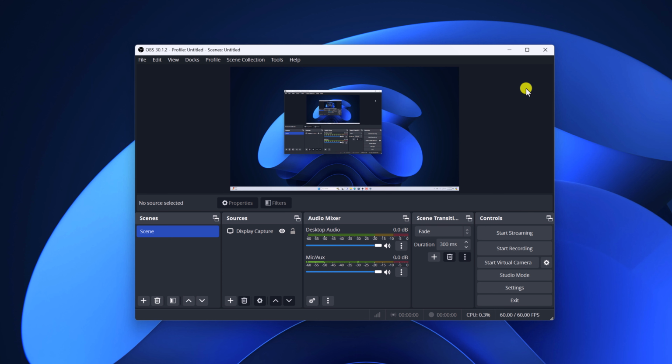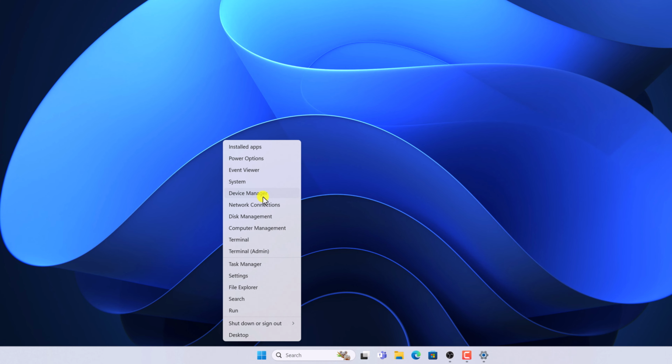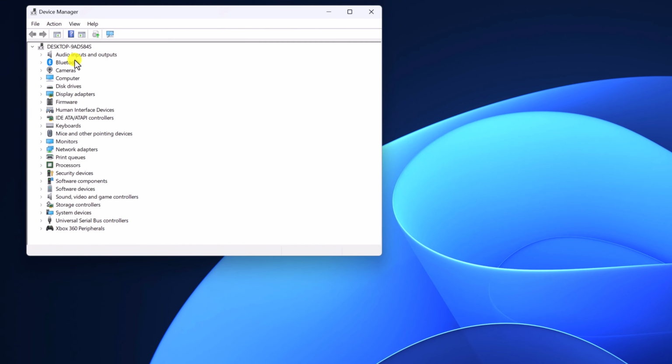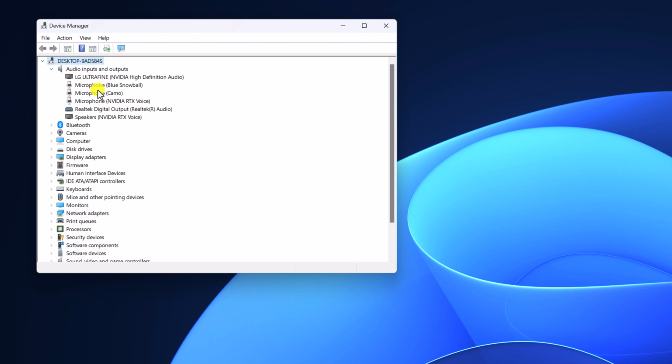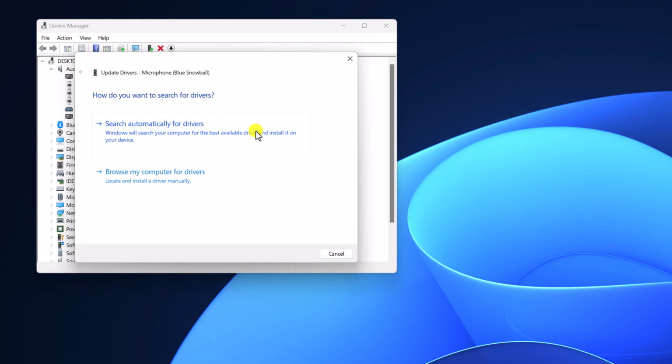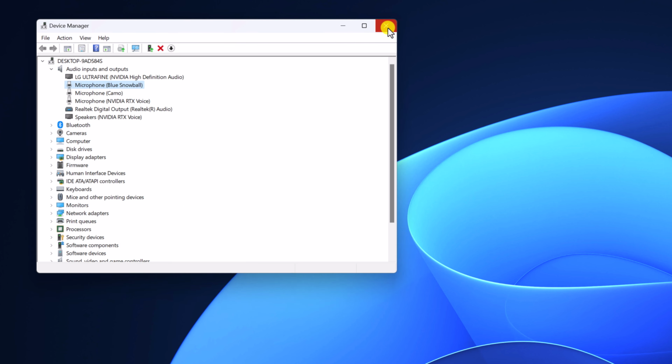For that, right-click on Start button, select Device Manager. Here simply expand Audio Input and Output category. Simply select your microphone, then right-click on it and select Update Driver option. Now to update the latest driver, simply click on Search automatically for driver, and it will install the latest available audio driver for your system. Then click on Close. Now close the Device Manager window.